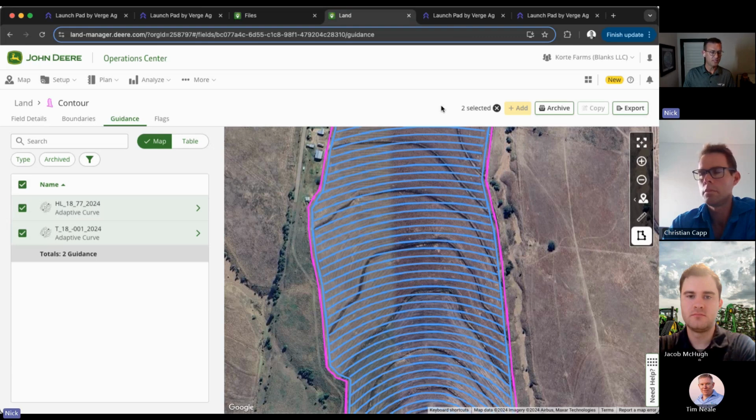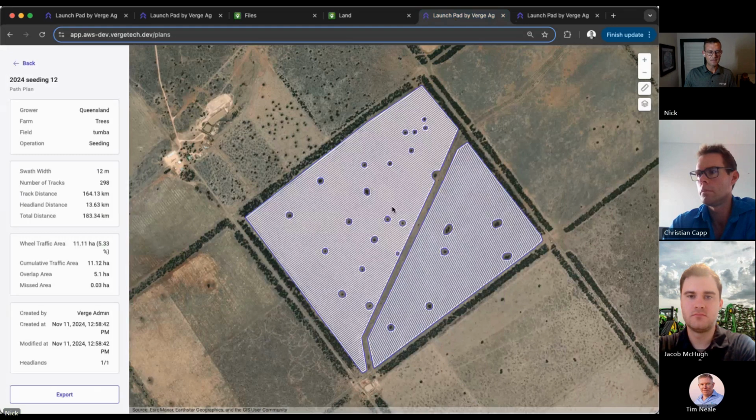One last piece that I wanted to bring up, something that we're working on, is routing. Not just the guidance of that piece of equipment, but which way do you turn? John Deere turn automation allows you to automate that turn, but you still have to make a decision on which way to go.